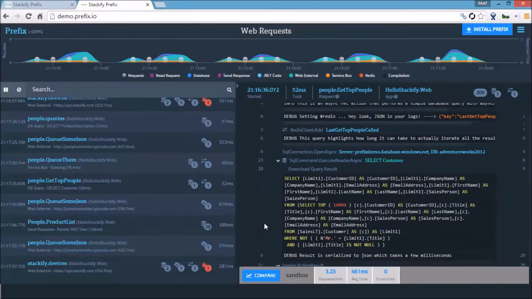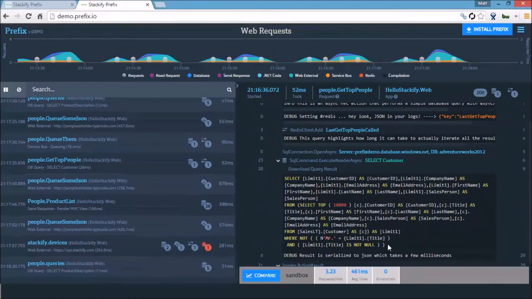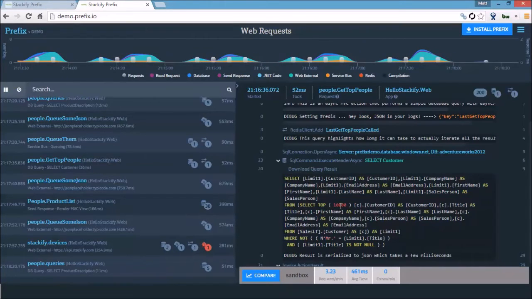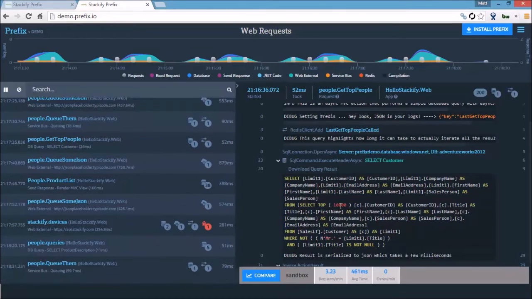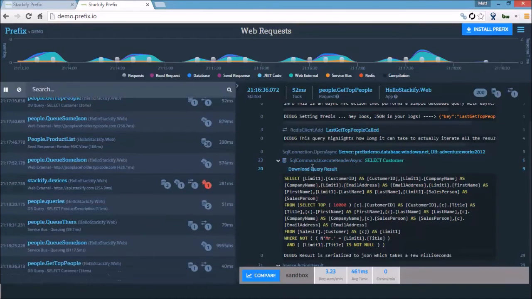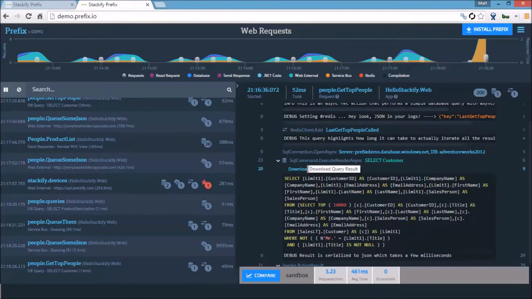If I expand that, I can see the query. So if I was having some kind of problems with the query or wanted to do some tuning, I could simply copy that query, go over to some type of SQL management tool, and do some query tuning, update my code, and run this again. You'll notice here, download query result, 20 milliseconds. Back to the same example I mentioned earlier with the web request.